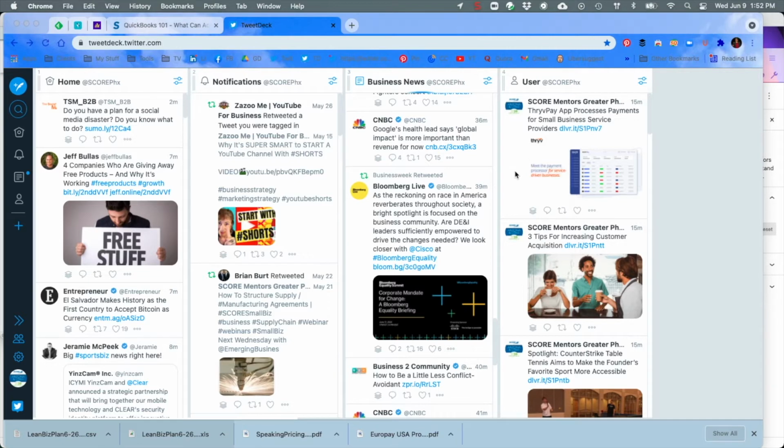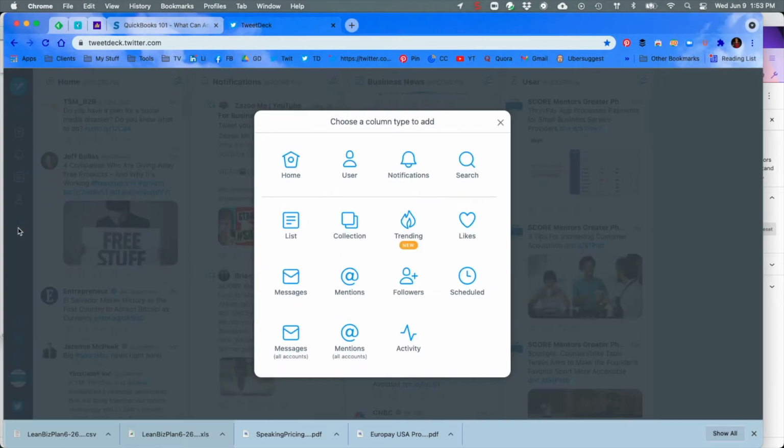You've got columns, and each of them is a stream, and you can set up as many as you want by clicking the little plus sign here. It says add column, so you can create a list, a collection of posts, and save them. Messages, I just like notifications. Notifications, you get all of your mentions, all of your messages, and people that have liked and new followers, and so forth. And then you can also save a search and follow a hashtag doing this.